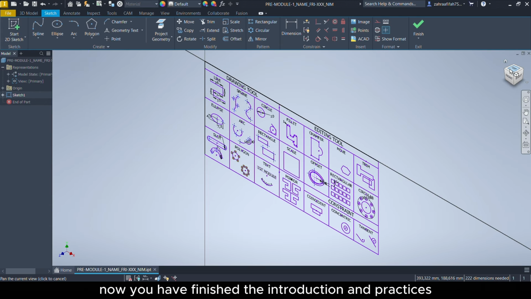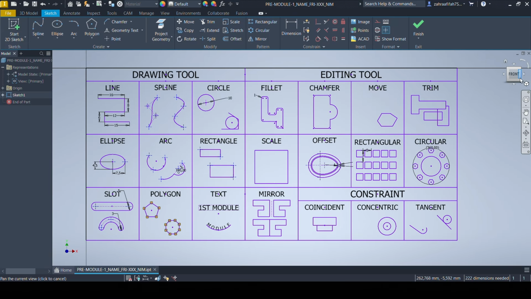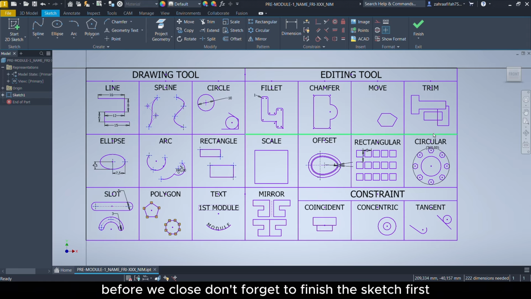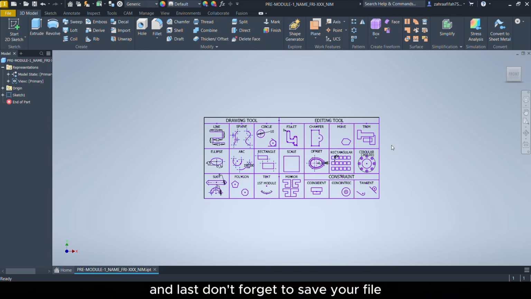Now you have finished the introduction and practices. Before we close, don't forget to finish the sketch first. And last, don't forget to save your file.